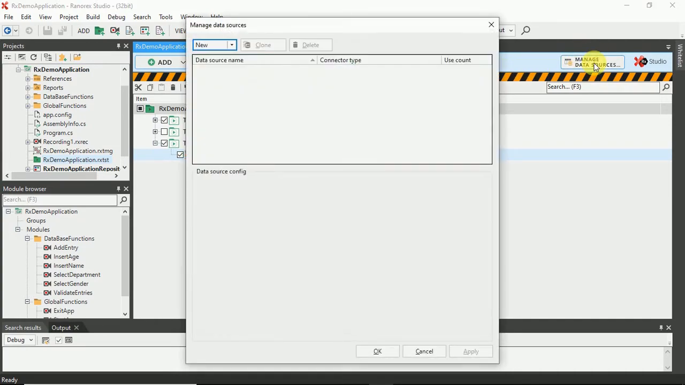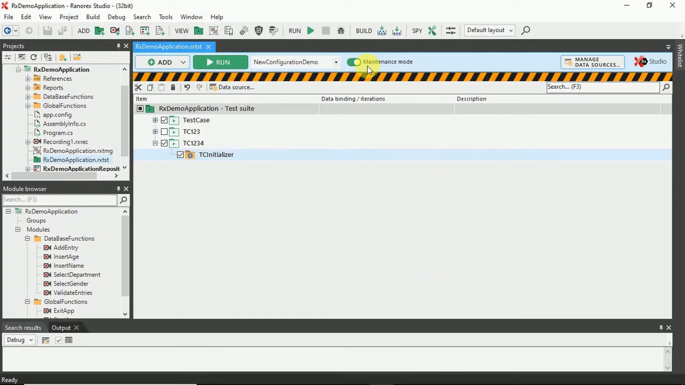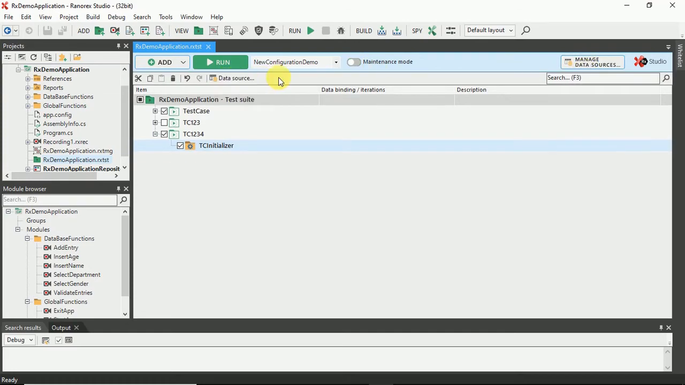The fifth component you can see in the test view is the managed data source. So you can add and manage the different data sources from here. The Runner Studio supports different data sources like simple data table, CSV connector, Excel connector and SQL connector. We will look into it in a different chapter.